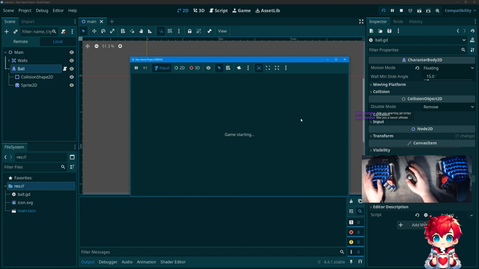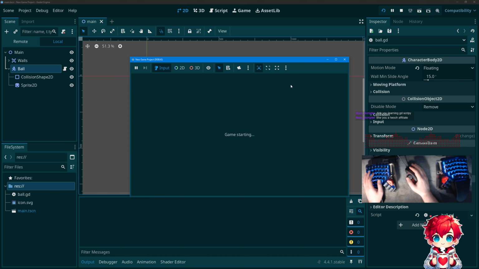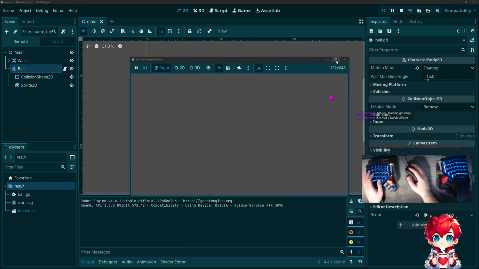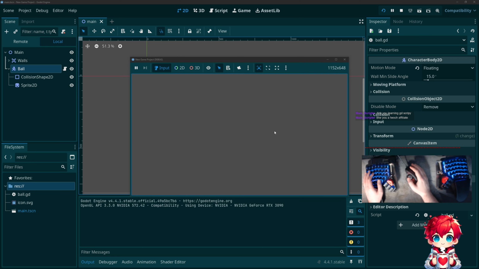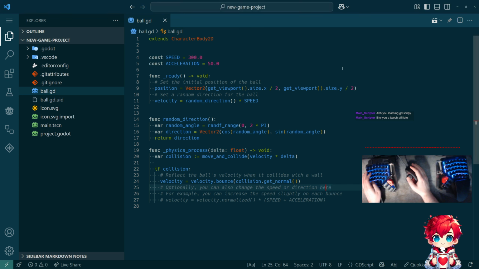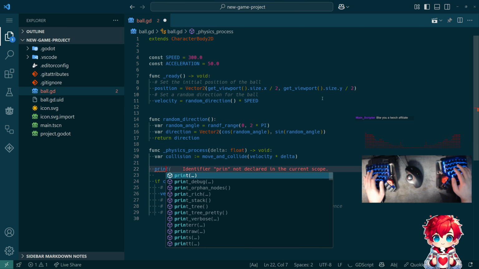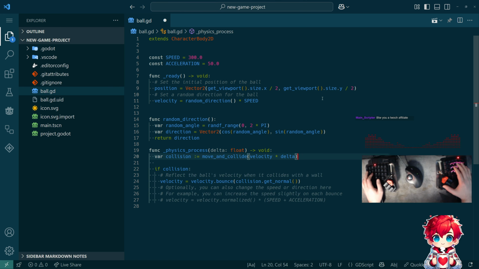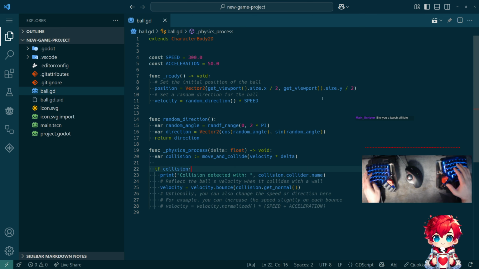All right, so that's not going to help us. That's the downside of going in a random direction, it may not hit a wall. And I want to see it bounce. It didn't bounce. Okay. So, if collision, reflect the ball's velocity when it collides with a wall. So velocity.bounce, collision.get_normal. Let's print. No, that's going to be too noisy. Let's say if there's a collision, print collision detected. There we go.